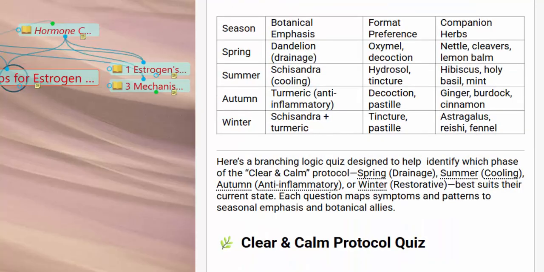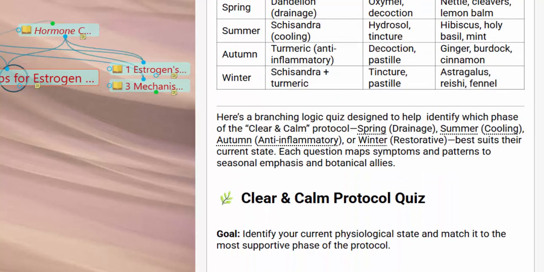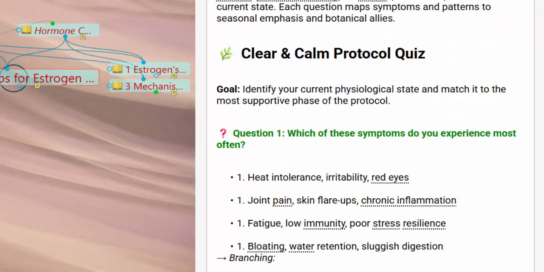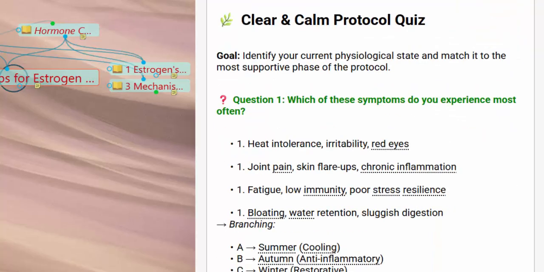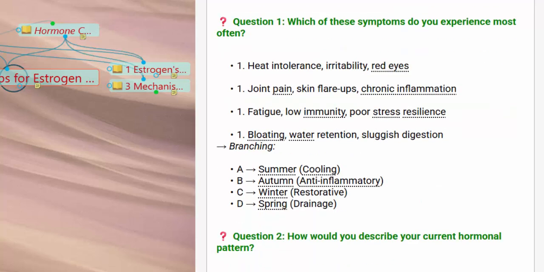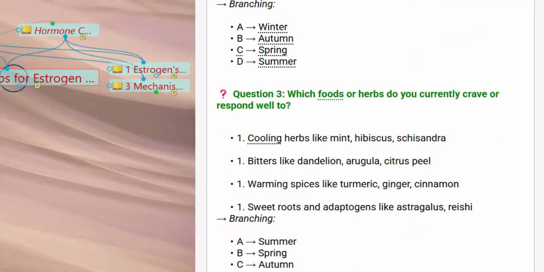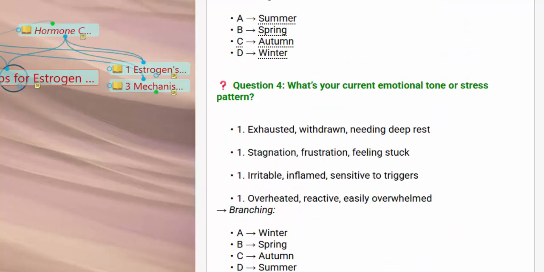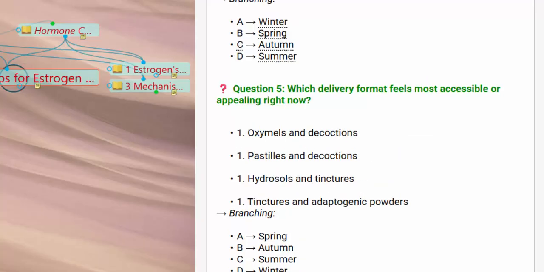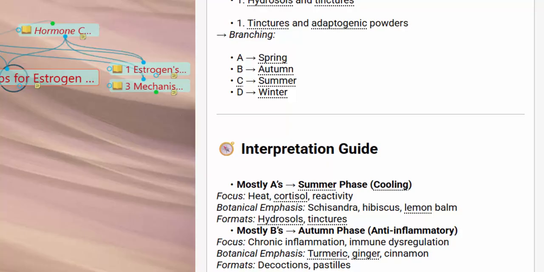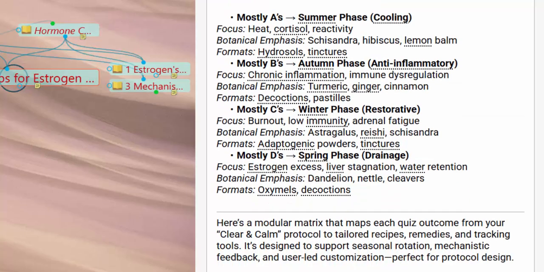And then here is a kind of quiz to help you dial in how you want to use this. So there are questions here about what symptoms you're experiencing, and most often. Okay. How would you describe your current hormonal pattern? And so all of this is to help you dial in the best combination of herbs. And here's how to interpret this guide.